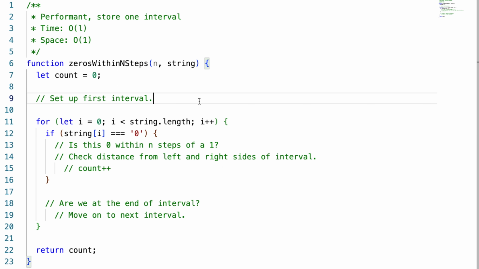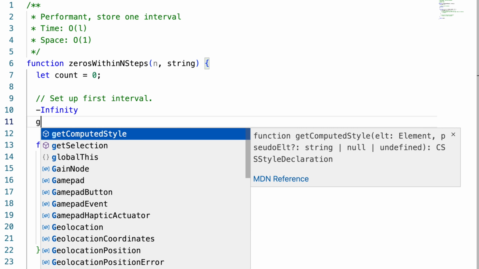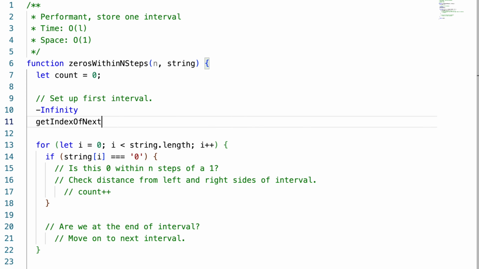We know from the previous strategy that we want to represent the left side of the first interval with negative infinity. And then the right side of the first interval should be the index of the first one in the string. Now previously we could just pull that from an array, but we're not storing that information, so we have to compute it somehow. So knowing that, I'm just going to delay that work for now. I'm just going to assume that we have a function that will do that for us. And I'll call it getIndex of next one. And since we haven't implemented it yet, I'll just add a reminder as a prefix.